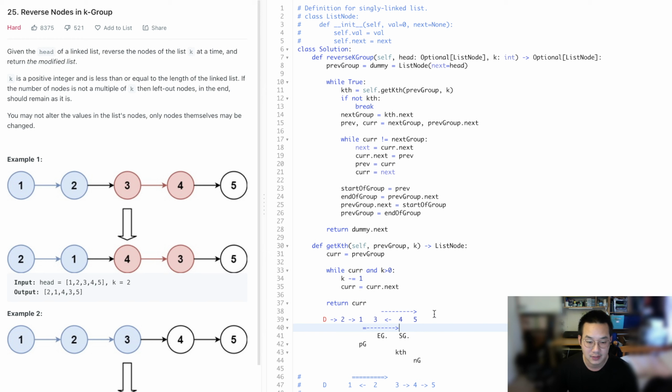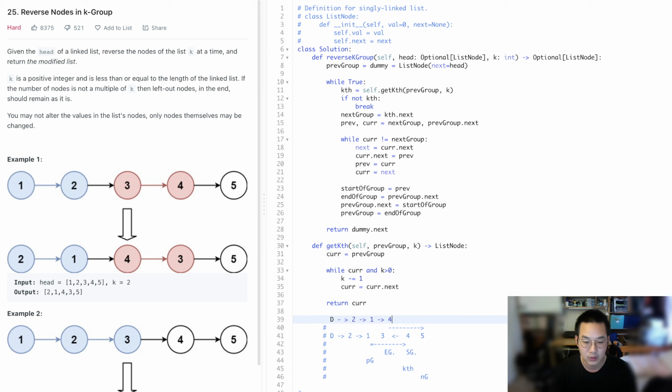And basically that means that at the end of this picture here, we have the dummy pointing to 2, pointing to 1, pointing to 4, pointing to 3, pointing to 5, and the previous group is now here at 3, and we're pointing to 5 and looking for a cave item which doesn't exist, so we break and we return dummy.next, which is 2, and that means we're done here. Great. So let's run the code.